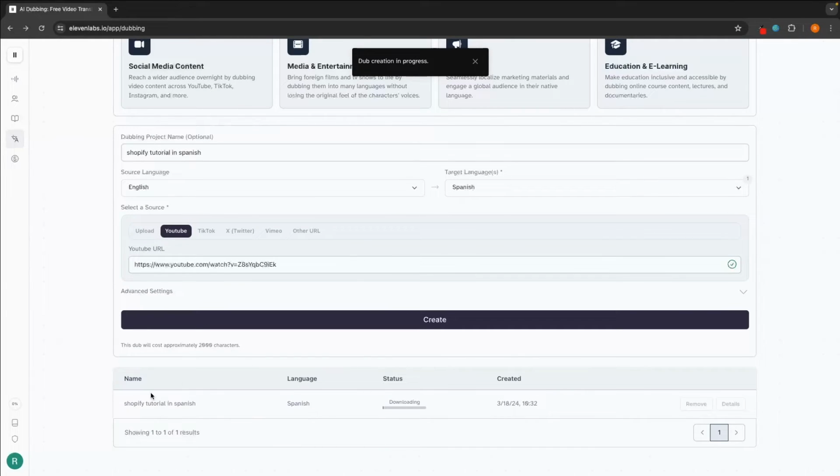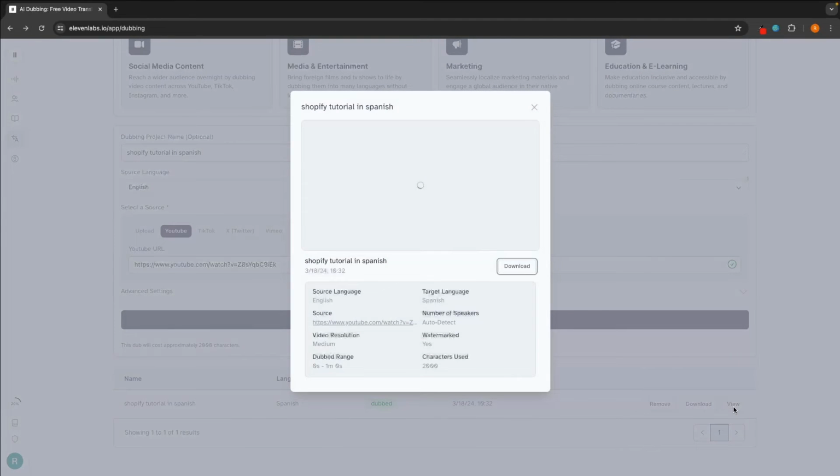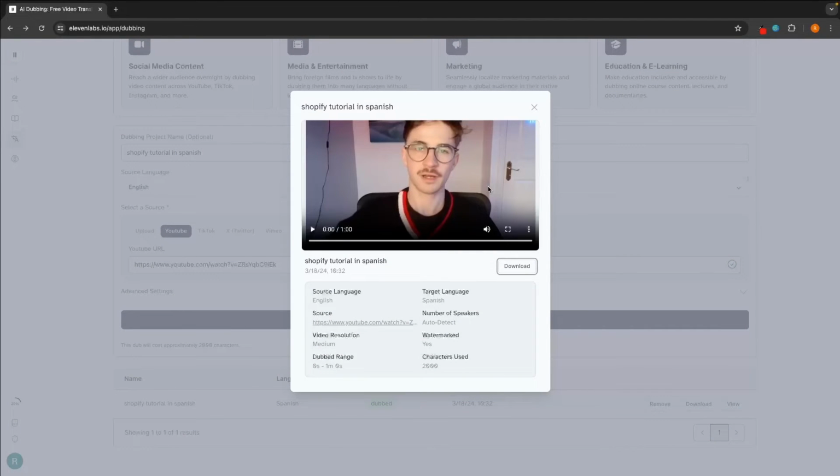Just like that, this video is now going to start translating and you can see the current status, how far it is downloaded with this bar right here. Just like that, we can see this video is now dubbed. So we have a few different options. We can either view this within 11Lab or we can go ahead and download this. So let's first of all click on view and listen to how this sounds.